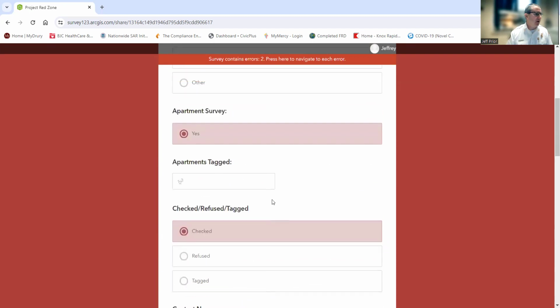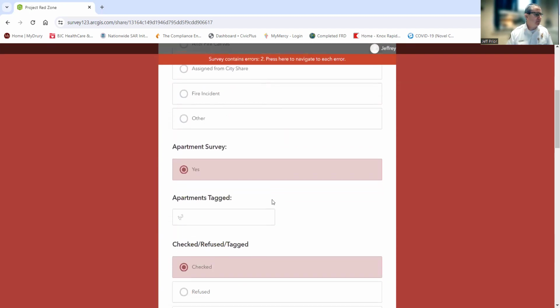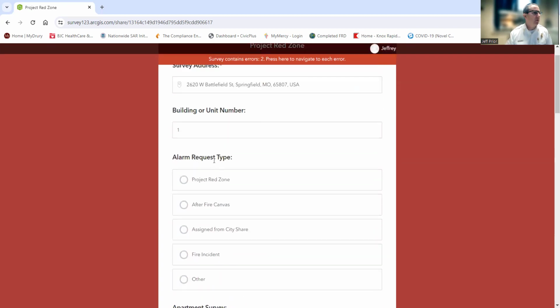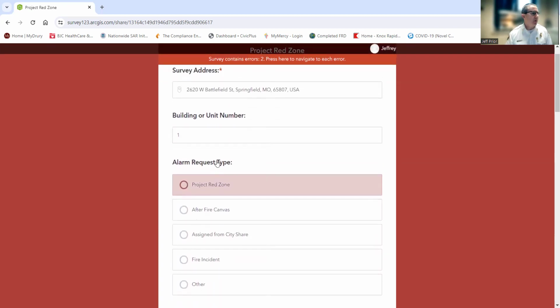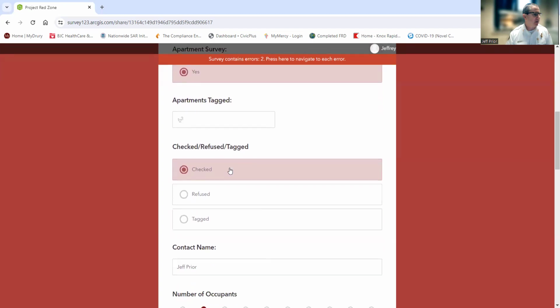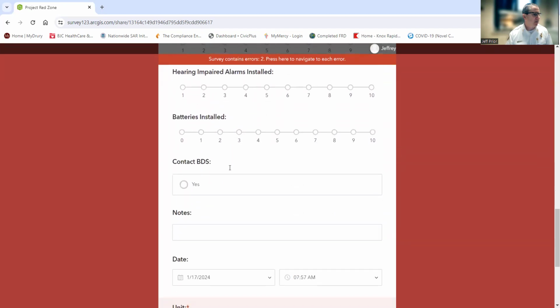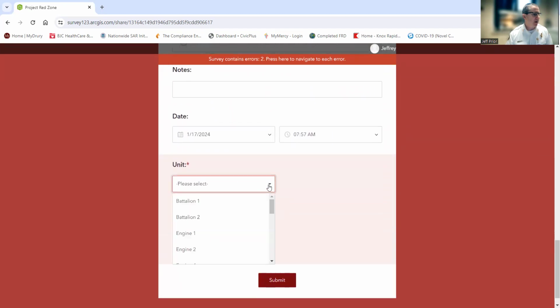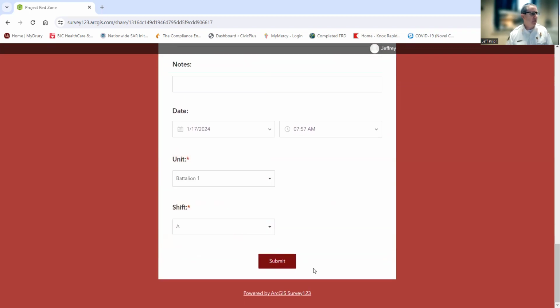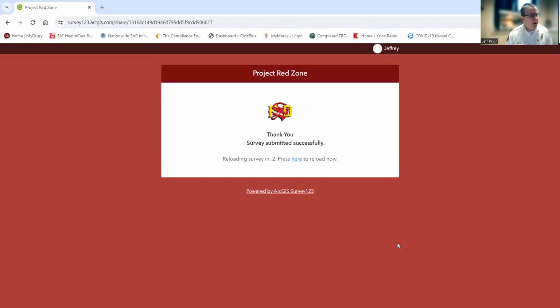I apologize, I made an error here. If you do make a mistake, it will tell you that. So we'll call this an after the fire incident, and you've got to put in, apologize, a unit and a shift for each one. So that's how you'll start tracking smoke alarms.